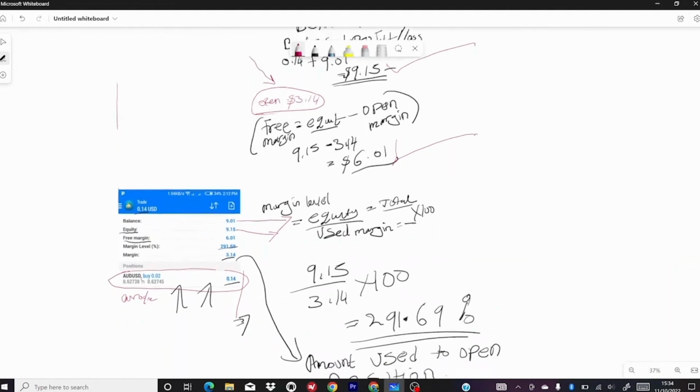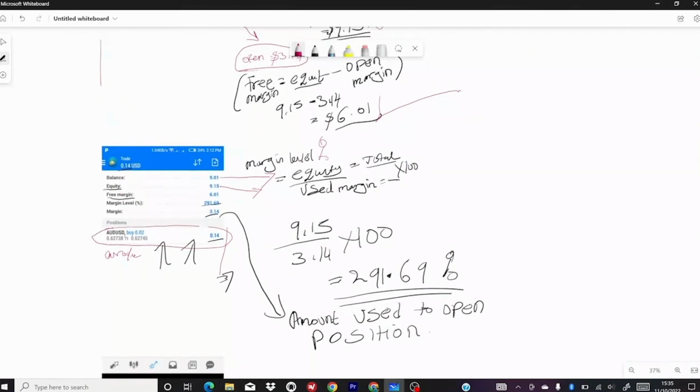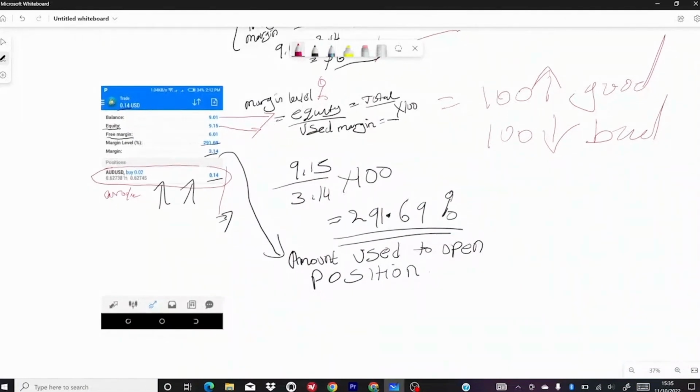And we went up to the margin level percentage here. To get this percentage, we need equity divided by used margin times 100%, so that we can get how healthy our account is. If it is above 100%, then we know we are in good terms. If it is below 100, then we know the situation is bad. And we went on to define margin: the margin is the amount of money used to open the position, just like this over here. So that's how simply you define this.